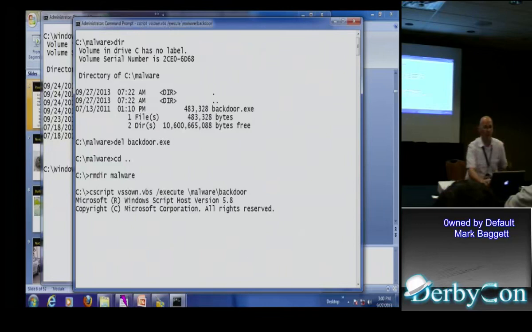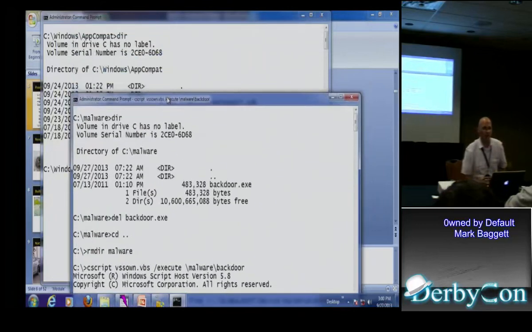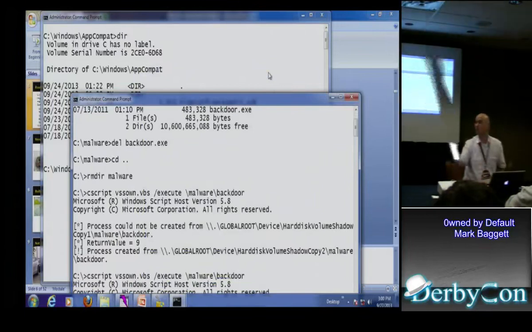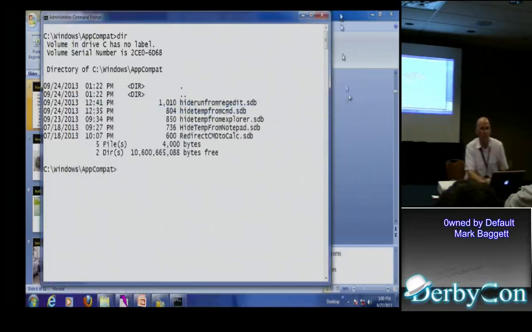This will go through all the volume shadow copies that exist, find that malware that's on there, and of course pop it up. Now this copy of backdoor was just a copy of putty, so this is going through and finding the information in the volume shadow copies, and I'm still able to execute it. So even after information has been deleted off the system, it can still be executed off the hard drive.